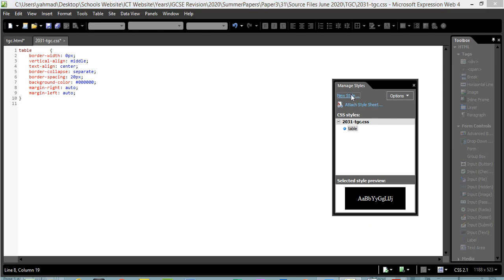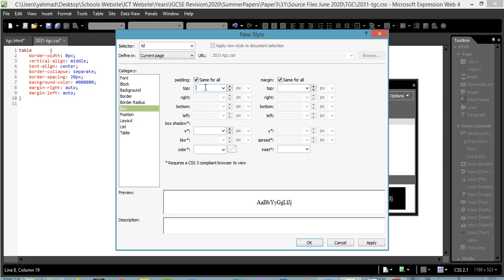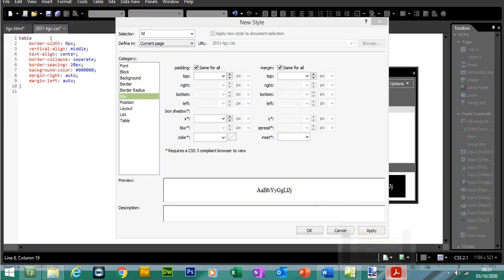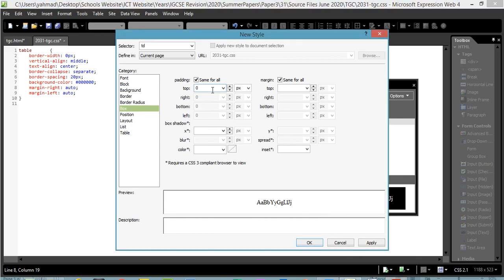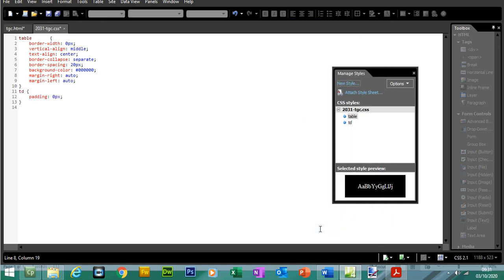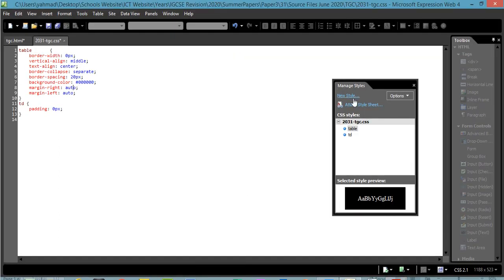So now if I click on new style, I want to create a TD style for the padding, and if I go to box, the padding is going to be set to no cell padding, so we can set this all to 0 and apply. Done. Okay, so now we've done the table, let's have a look at the background image. So for the background image we need to insert a body tag, so let's create a new style.